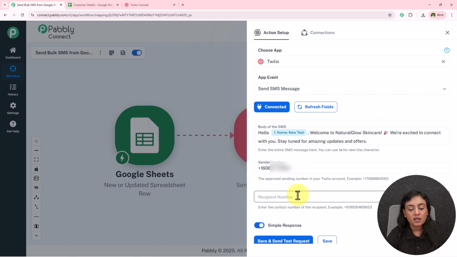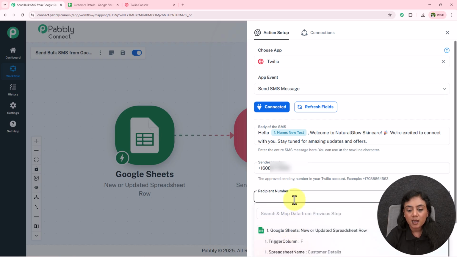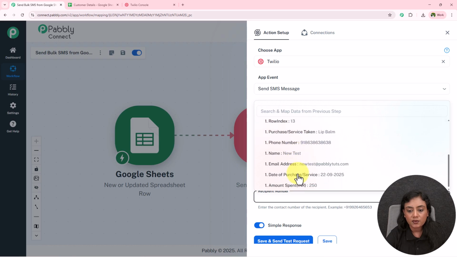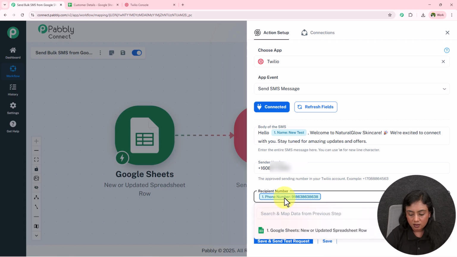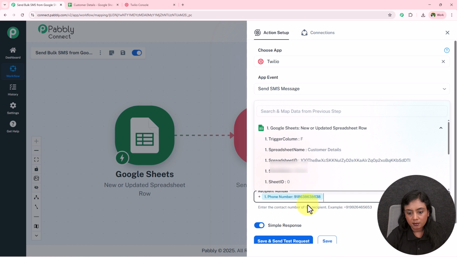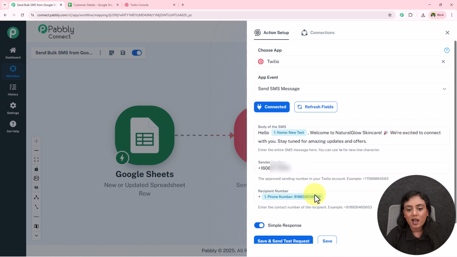Now it is asking for the recipient number to whom we want to send an SMS. For that, I'm going to map the data of the phone number that I have received in this previous response. Okay. I will add a plus sign in front of it manually because through my Google Sheets I haven't received the plus sign. So I'm going to enter the plus sign right over here before and then map the data. This is the number. I'm going to do that. Okay. So now as I've entered all the details, simply you have to click on this save and send test request button.